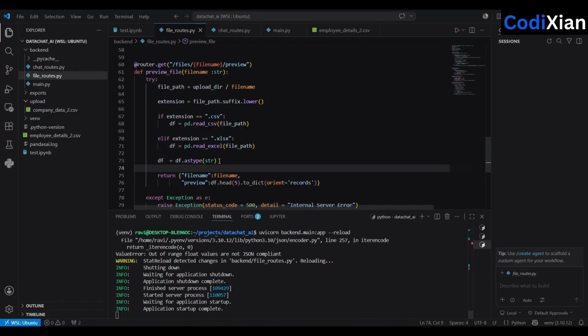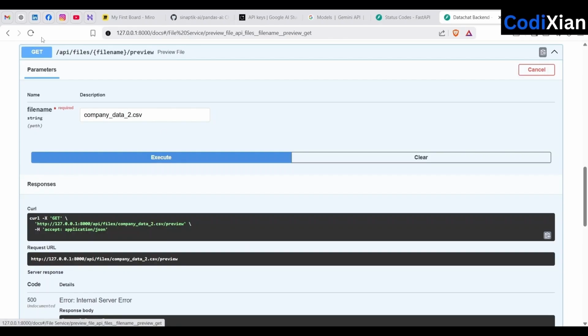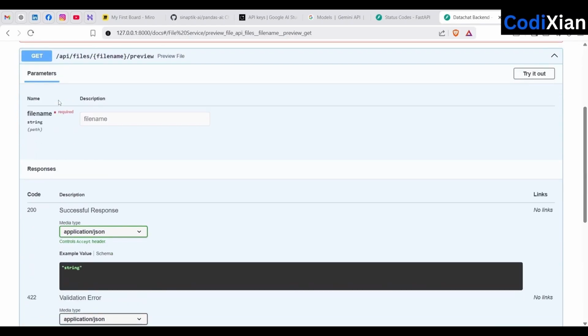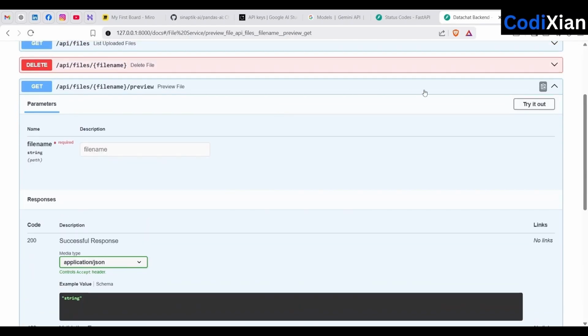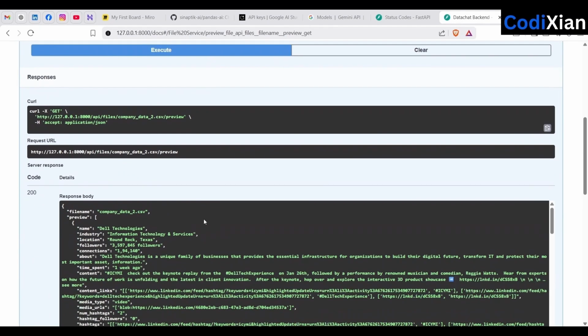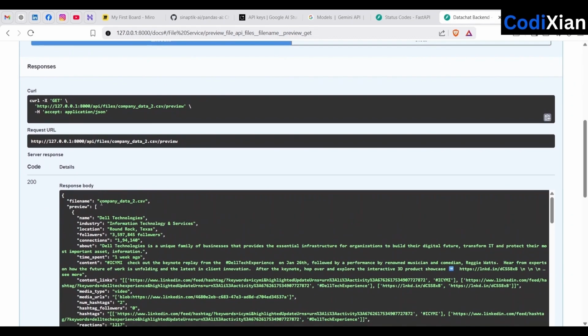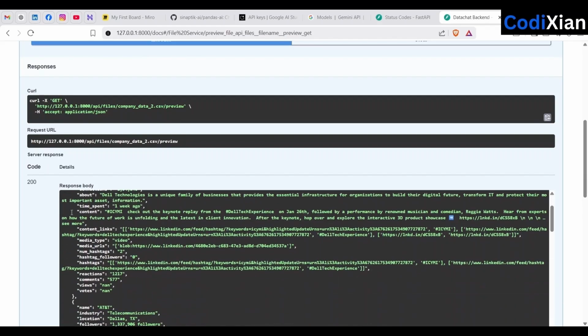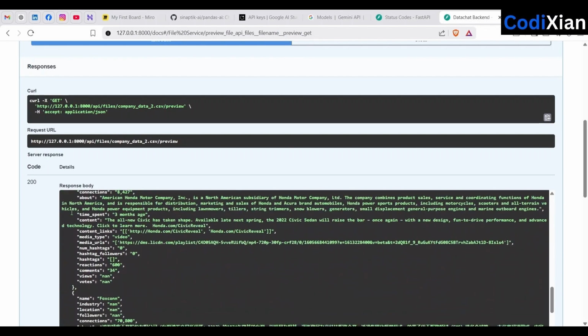So I'll again do a control S. The server will reload. I'll reload this, and we will copy the name, and we can see the data. So we can see the file name and the preview, and we have a sample of 5 records. So this is also working now.